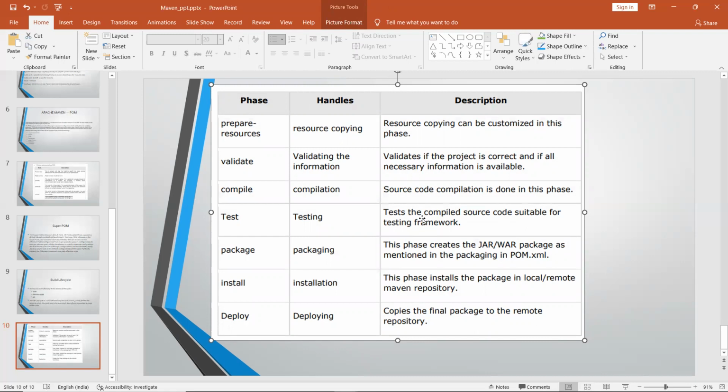Every project will have some unit tests written, right? You can write unit tests in JUnit or Selenium, whatever you want to use. Test will run those tests. It will compile your code and run your test cases. Package, I already told you what packaging is. Packaging creates a jar file or a war file, and we mention that in our pom.xml.